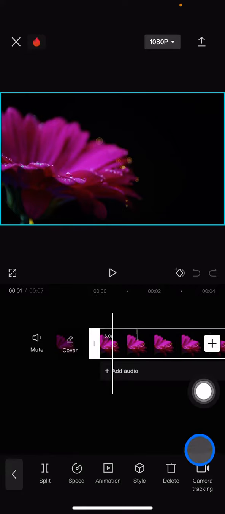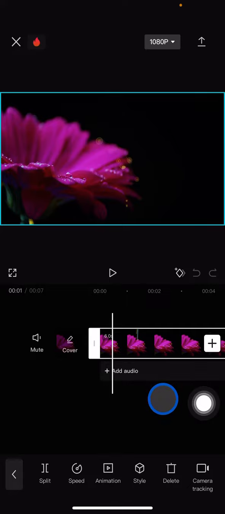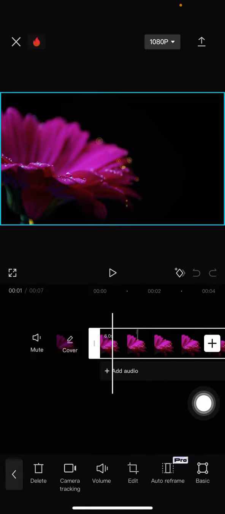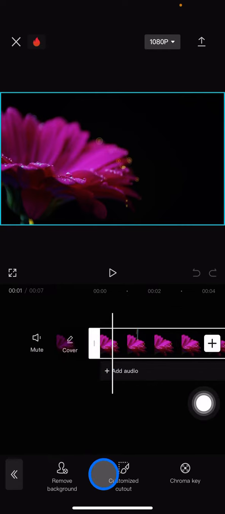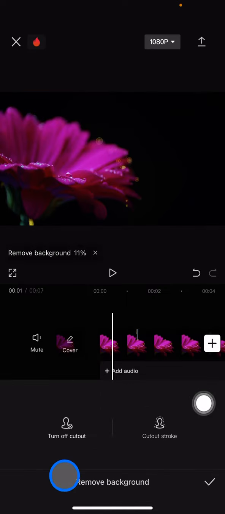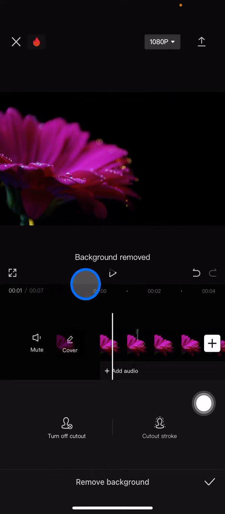So how to remove this background, you just need to click this clip, and after that you just need to focus on this section and scroll those options or tools to the left side until you find Cutout. In this Cutout tool, you just need to click it, and after that you just need to click Remove Background. And now you just need to wait until the remove background is 100% applied to your video. The duration will follow the duration of your video.